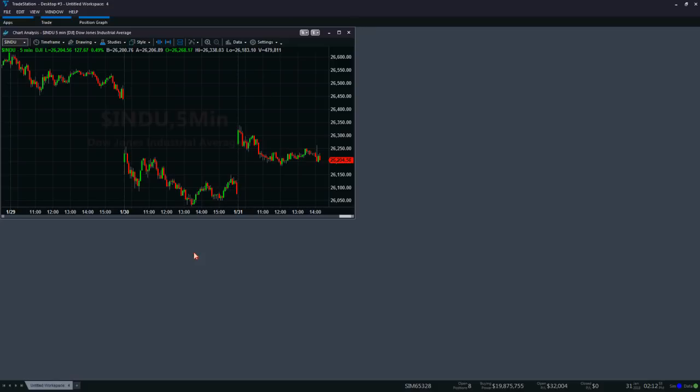And that's a chart analysis right here on my screen. Another component of the platform is the menu bar at the very top. You have File, Edit, View, Window, and Help. Very similar to all Windows applications.